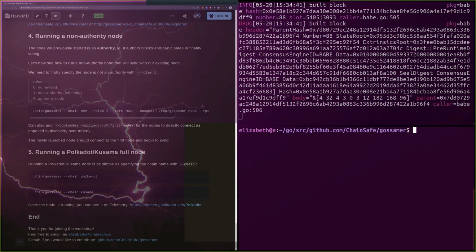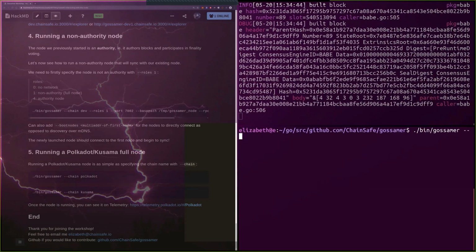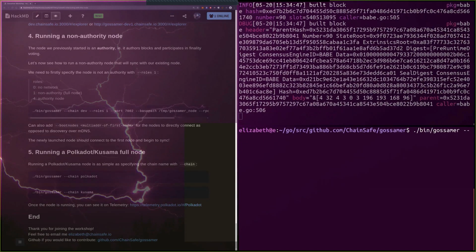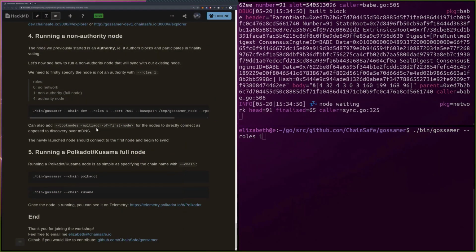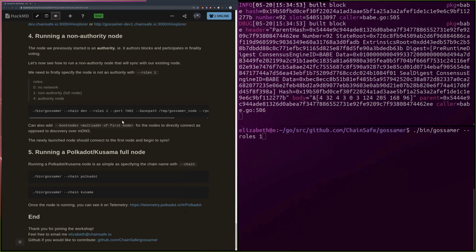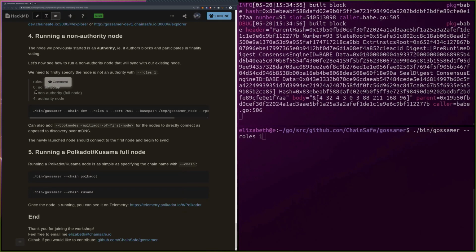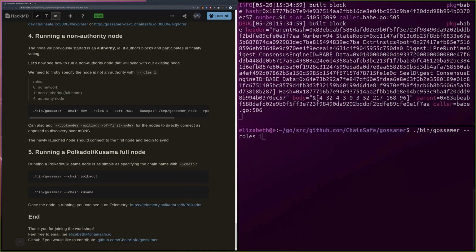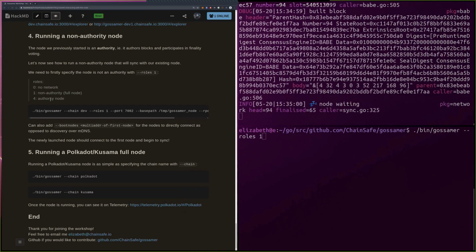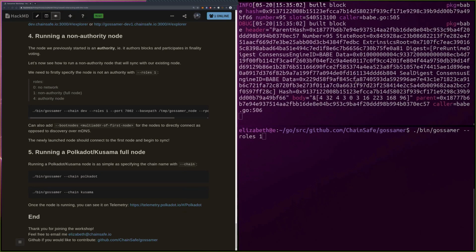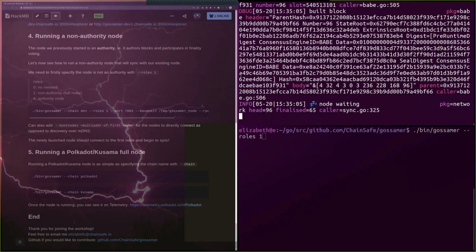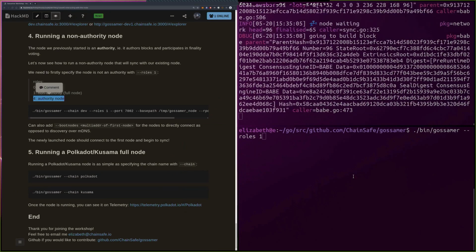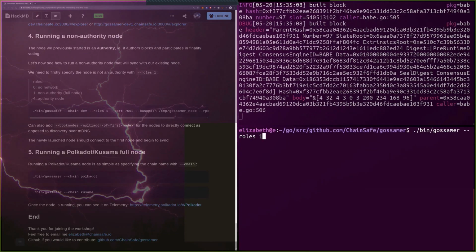Essentially, you're going to run the node with the roles flag set to 1. The roles flag specifies the role of the node. 0 is no network at all, 1 is a non-authority node, so just a full node, and 4 is a node with authority functionality. The dev node runs with roles 4 as default, so I'm going to show it with roles 1.